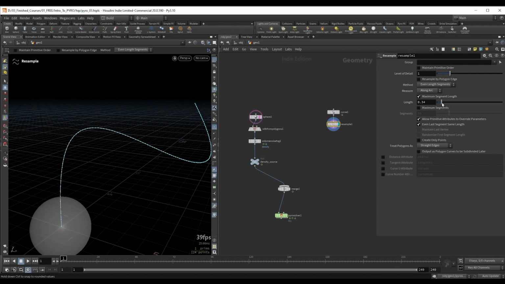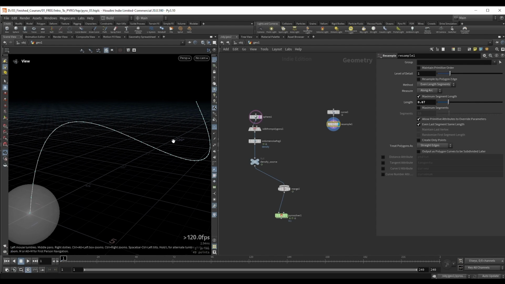So let's maybe just increase this length here. We don't really need as many points. It will only slow down our velocity field calculations probably. And this should be fine.